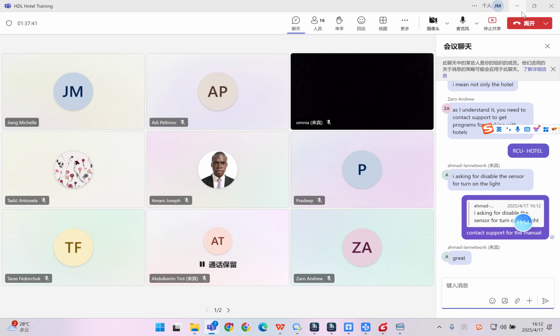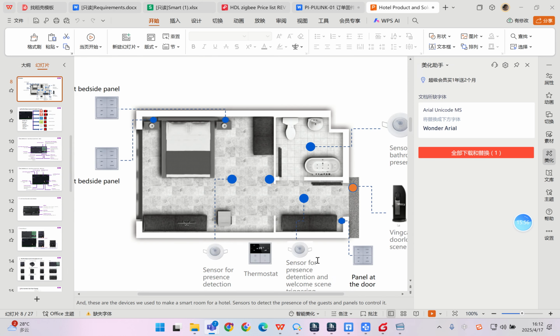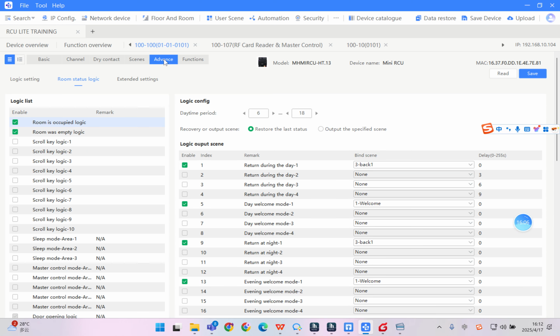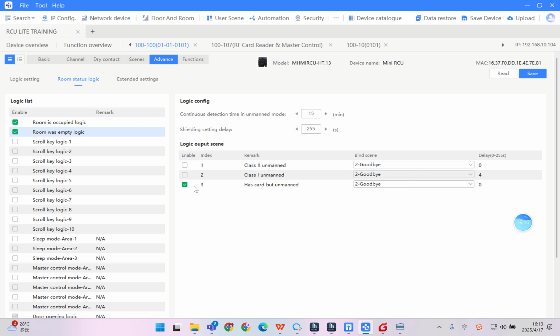Okay, now let's see what the difference is between the no-card solution programming. As I mentioned, the scenario and the scene are the same. For advanced, it's the same too. But for advanced, you no longer need to use 3.1 because we are using the no-card solution. As I mentioned, we must enable these two and trigger the goodbye scenario and click save.